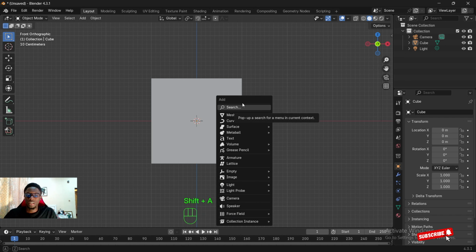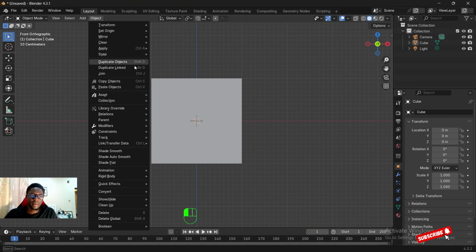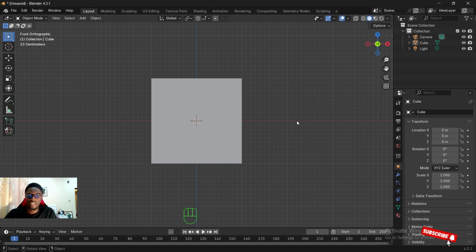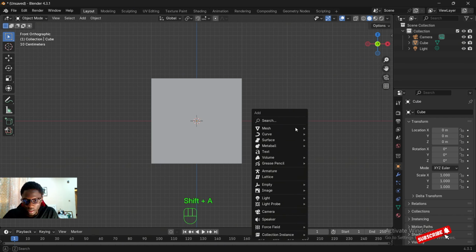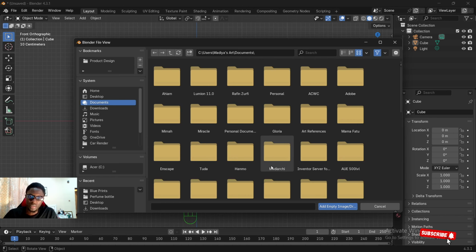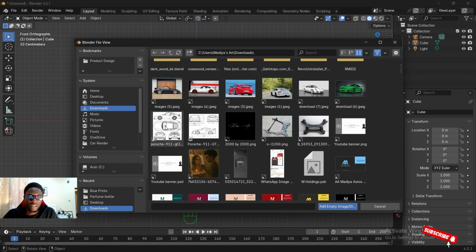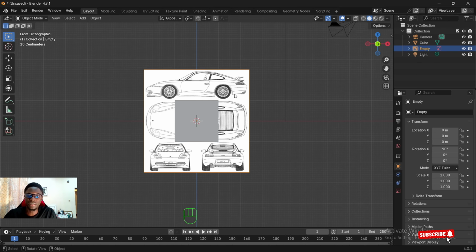Options will appear on the screen, or if you don't want to use this method you can just simply come here, add, then these are the same options, but I like to use the shortcuts. It's much easier. So shift A on my keyboard, then I'm going to come down to image, then I'll click on reference image. Once it pops up here, I'm going to navigate to the folder where my blueprint is saved. I'm going to come down to download, then scroll down. This is my blueprint. I'll double click, see my blueprint is here.